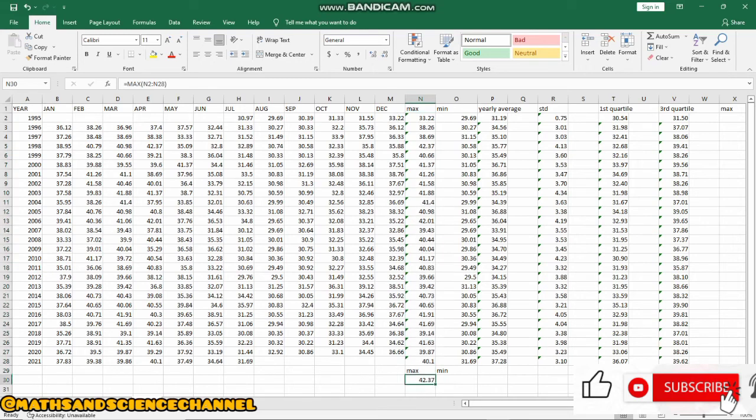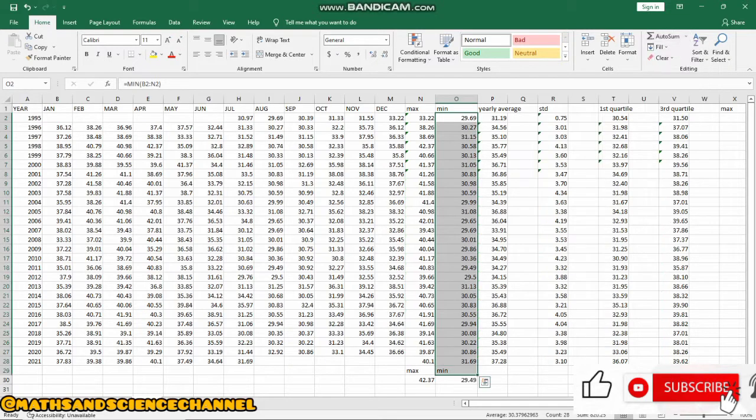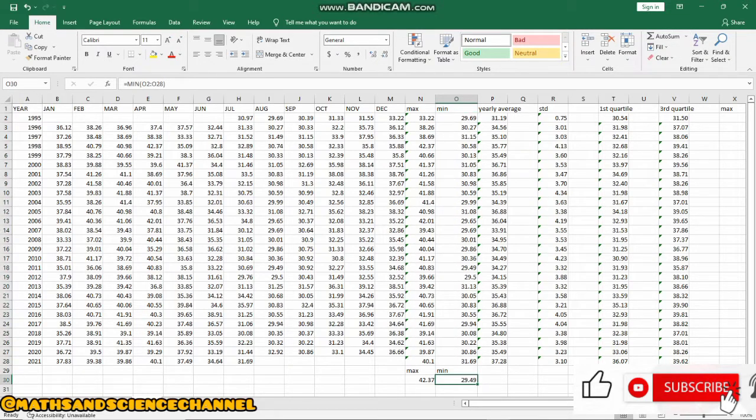So realize that it has given me the maximum value, which is 42.37 among all the values here. And then I also select all of this, and then choose the minimum value, and then it gives me the minimum value. So we have the maximum value and also the minimum value.